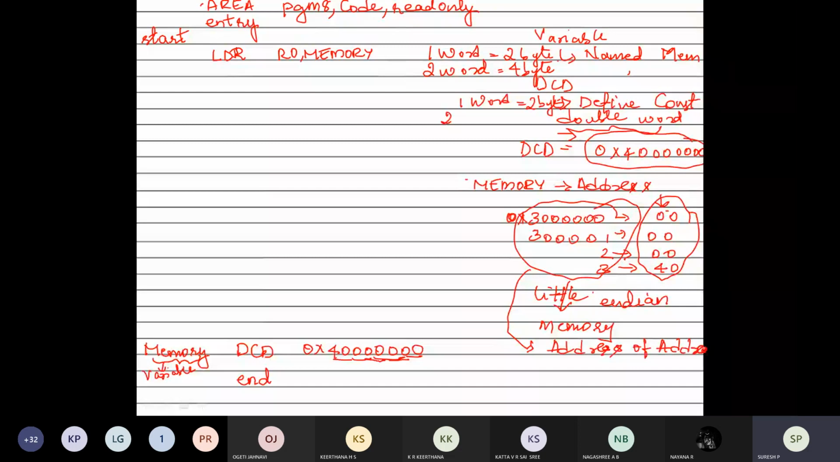Anybody knows that one? Have you heard or not in your C programming? What is a pointer in your C program? Can anyone tell what is a pointer? Pointer is a variable which holds an address. Here I am telling address of a address it is going to hold. So now it will become double pointer. Have you heard of double pointer? So double pointer is there.